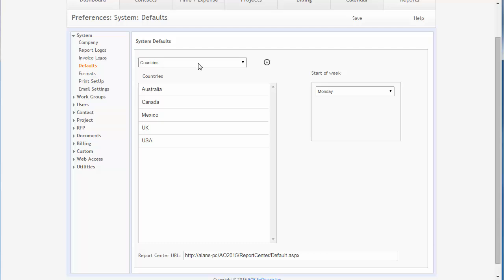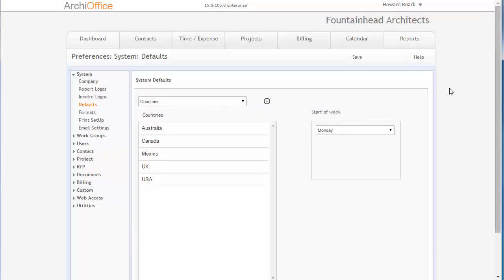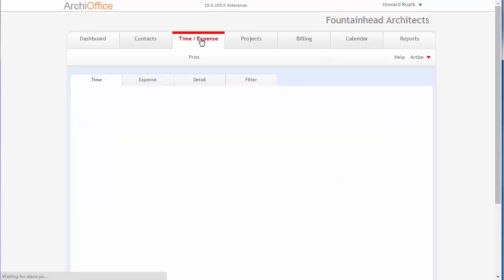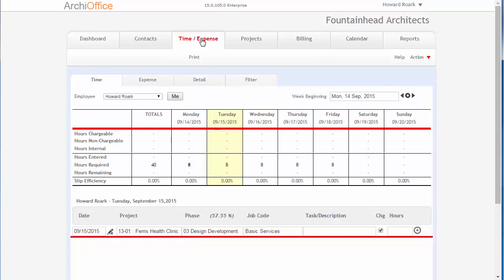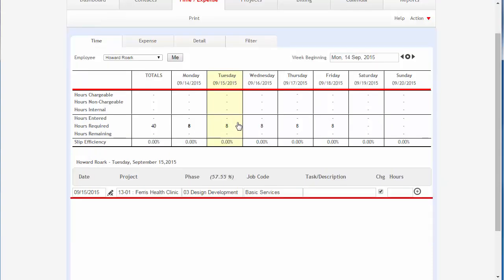System defaults. There's a few options here, so we will go through these. So the first is the start of the week. So for those of you out there who have a payroll week or a billing week that starts on a day other than Sunday, you can in fact set that. And this will actually do a couple of things. The first is that if you're looking at your time screen, and we're looking at our actual grid screen that shows our week, we'll notice that the week does in fact start on the day we have selected.